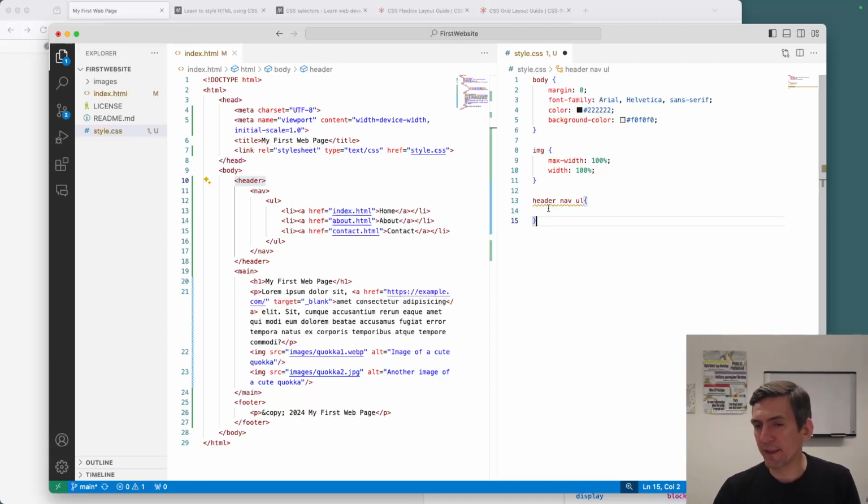It doesn't have to be a direct child. You have a slightly different way of addressing direct children. You would add something like this for it to be a direct child, but I don't care. Maybe that UL also sits inside another component, but that's unimportant. The important thing is that I want to address the unordered list that has a nav as its ancestor, and that nav will also have a header as its ancestor.